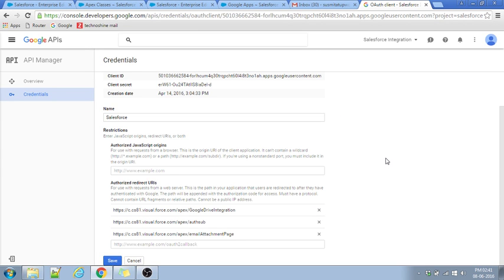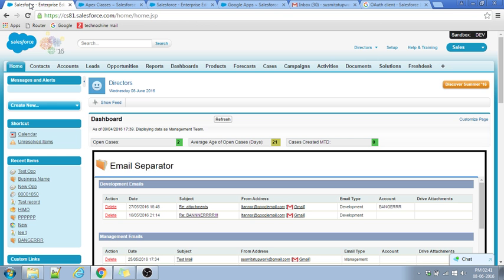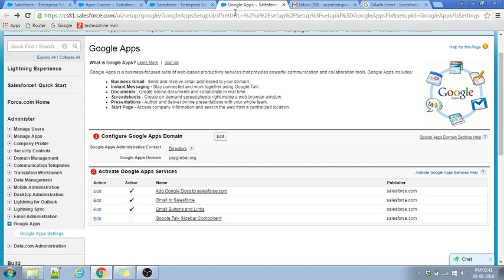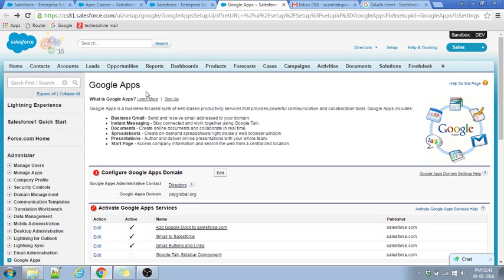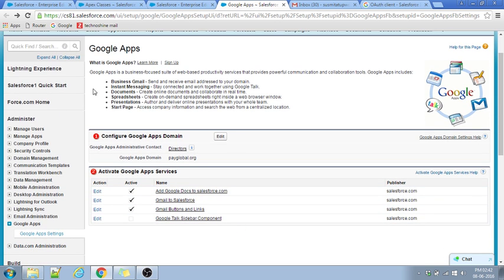Hi, now let's talk about how to do the integration with Gmail. First of all, we have to go to our org. We are using the test environment, test sandbox, for this Google integration. If we go to the Google apps, we can see all the Google app services. We have to activate all the Google app services.